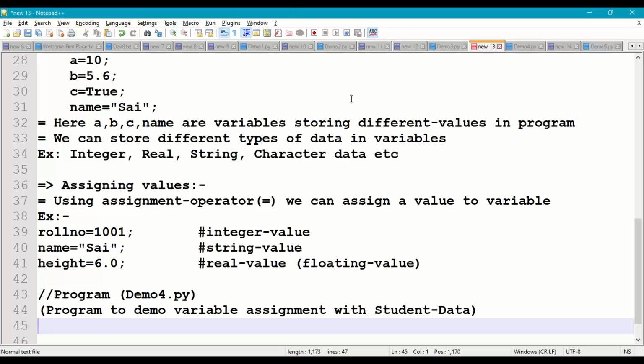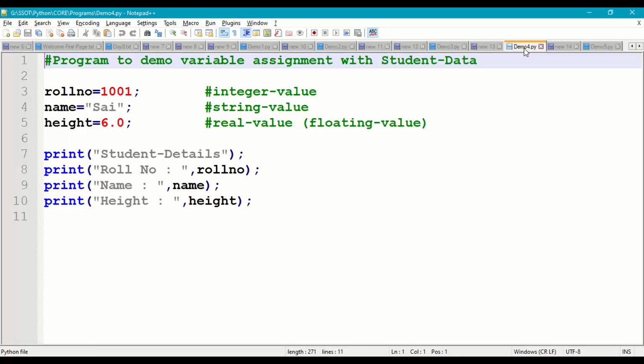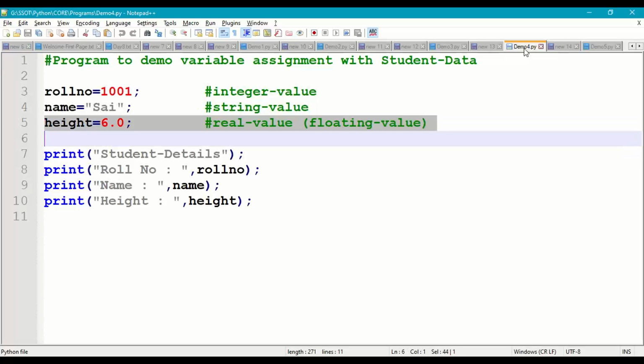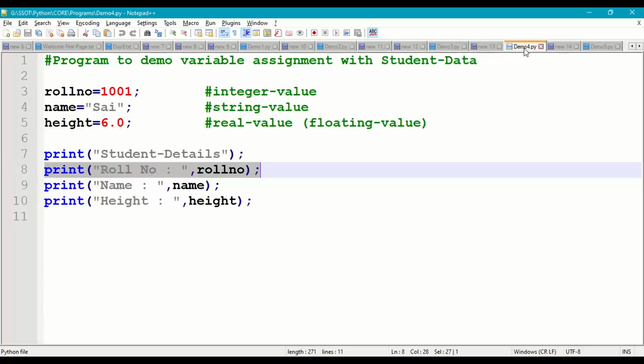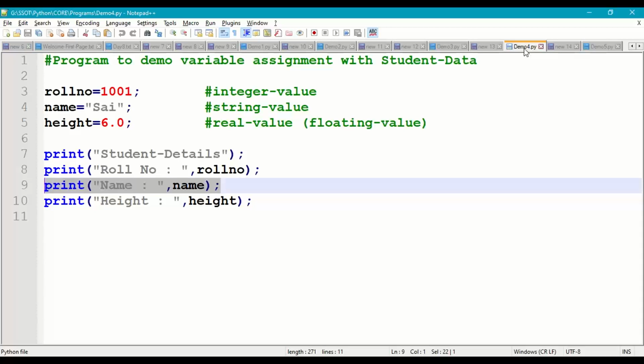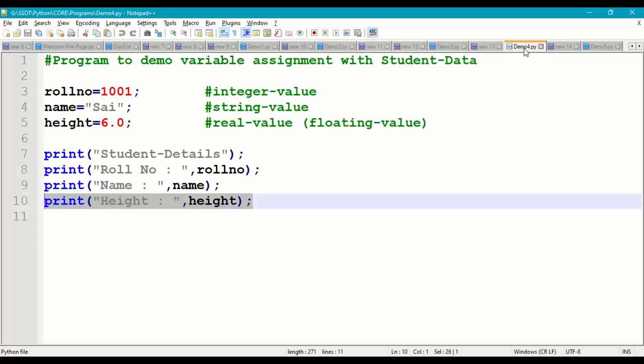Let us demonstrate this with a small program, guys. Program to demo variable assignments with student data. Same thing: roll number = 1001, comment integer value; name = Sai, comment string value; height = 6.0, comment real or floating value. Then print student details, print roll number, comma, roll number, print name, comma, name, print height, comma, height.